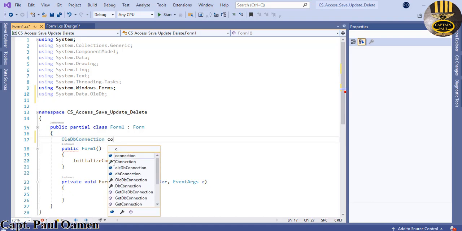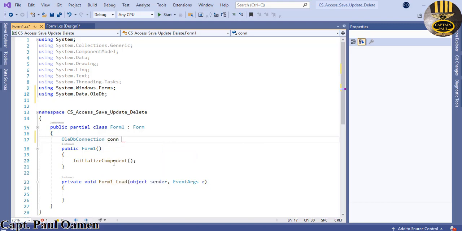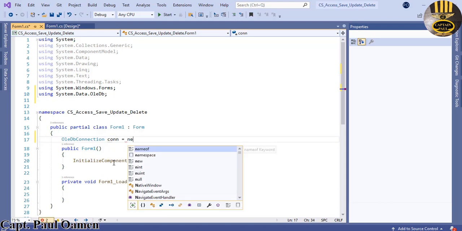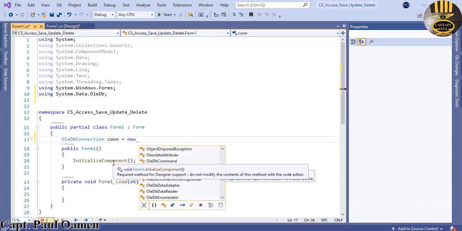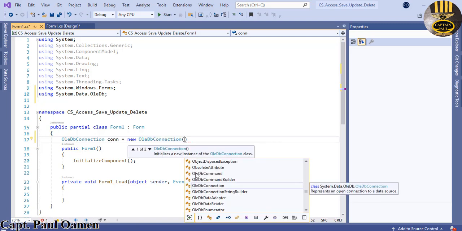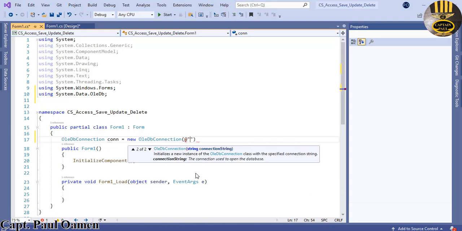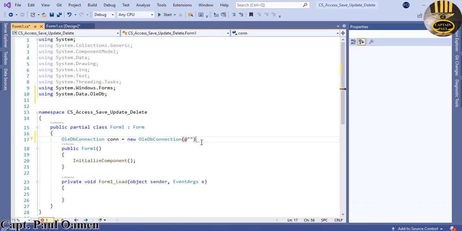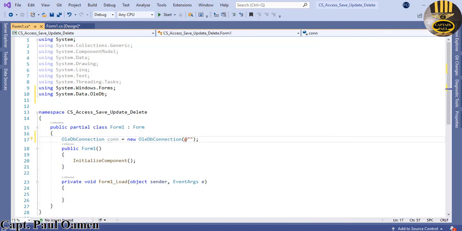So I'm just going to give that a name. I'm going to call it connect, con is fine, equals new OLE connection. And the OLE connection, I'm going to enter parentheses, enter two speech marks and end that. Now if you guys can still recall the connection part that I copied, I'm going to paste that right in there. Look at that. See, that makes life easy.